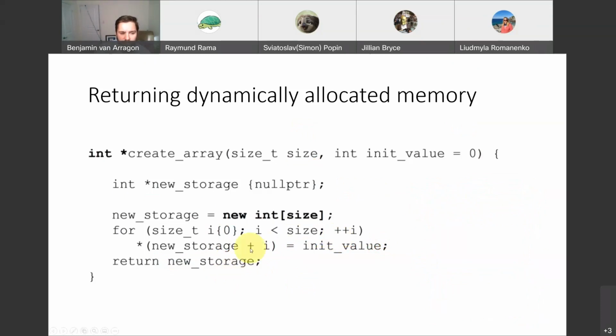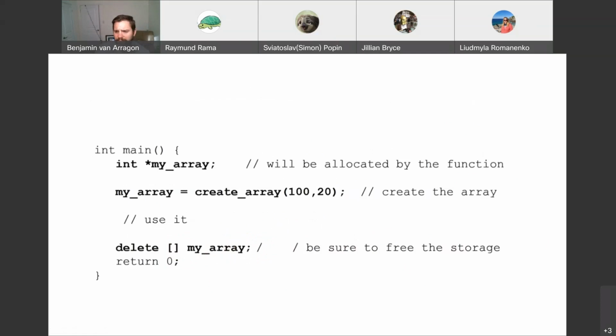But here we're using pointer offset notation in a loop. We could have used subscript notation if we wanted. It's maybe a little bit nicer for reading. So here, basically we're going to pass in 120 to create this array. We're going to call that function that we just had on the last screen. I am creating an array here on my stack. That's a pointer object that points to type int, and it's going to be allocated by the function. And then because I know this returns an address, it's going to return it into this variable. So I'm going to create 100 elements in that array and initialize them all to 20.